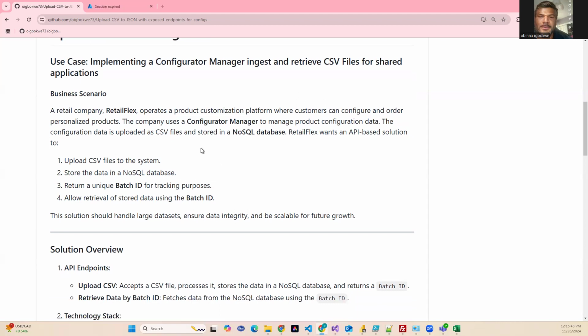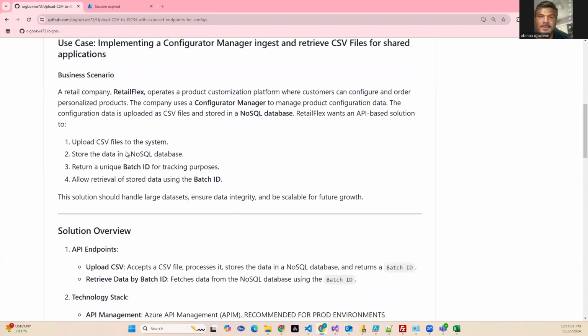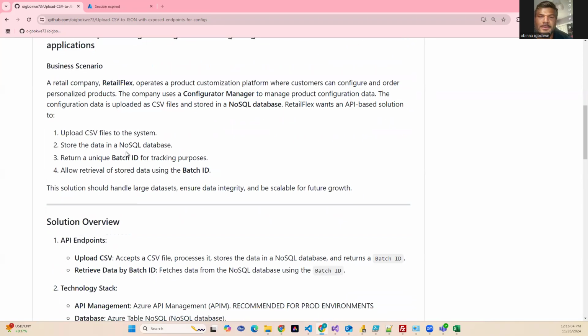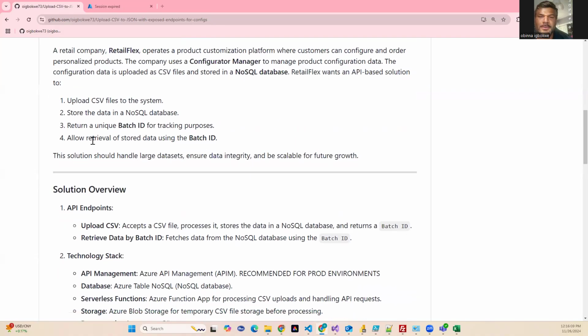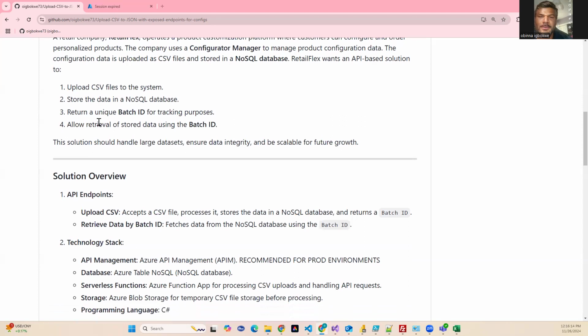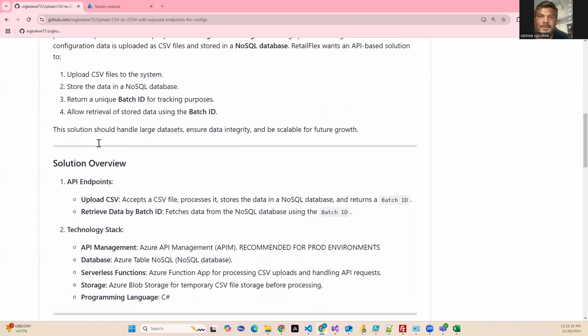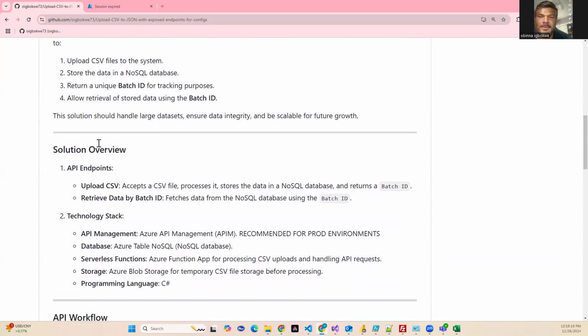The business scenario is that the retail company, RetailFlex, operates a product customization platform where customers can configure and order personalized products. The company wants to use a configuration manager to manage product configuration data. The configuration data is going to be uploaded through a CSV file and stored in a NoSQL database. So the steps are: upload the CSV file to the system, store the data in a NoSQL database, and return a batch ID for tracking purposes, which is what they're going to use to present the data on screen.